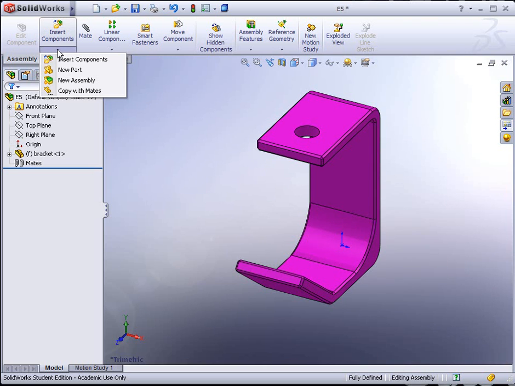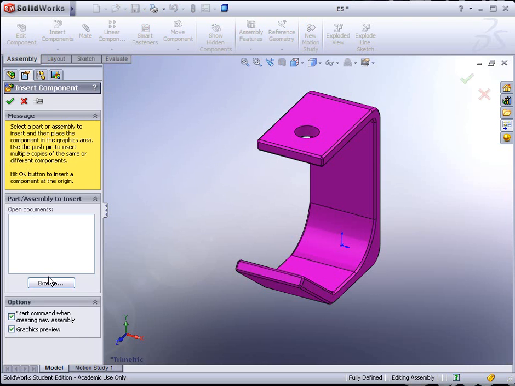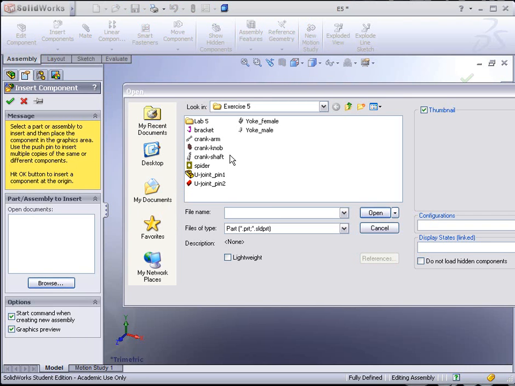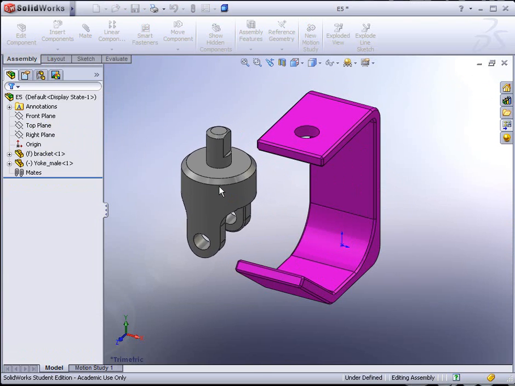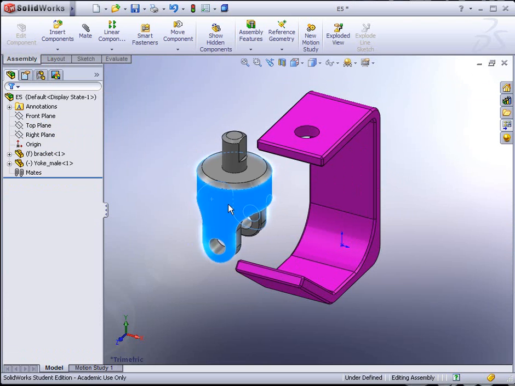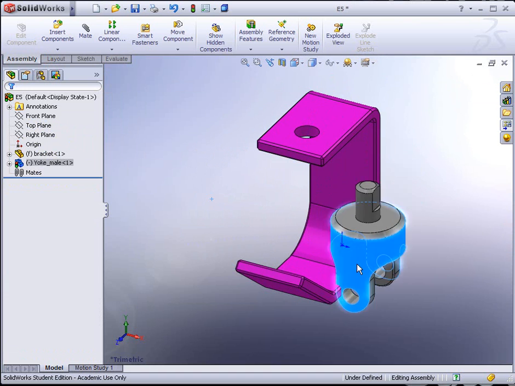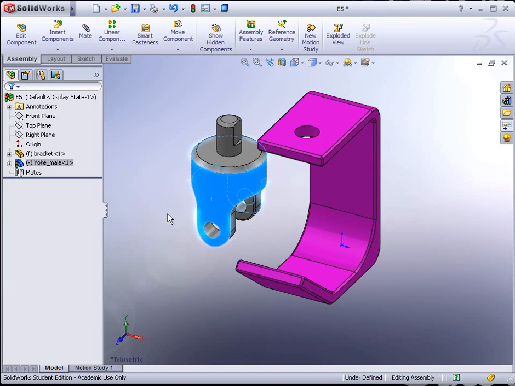All right, now let's introduce another part. Let's go to Insert Component, go to Browse, and this time we'll introduce the yoke male and just drop that next to the other part. Now you can see this one, if you grab it with the left mouse button, you can drag it pretty much anywhere. It even goes through the other part. There is collision detection for dynamic testing, and there is also static interference detection for, of course, static bodies. We'll look at both of those in just a moment.